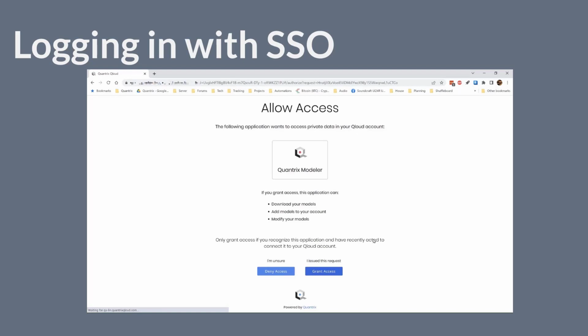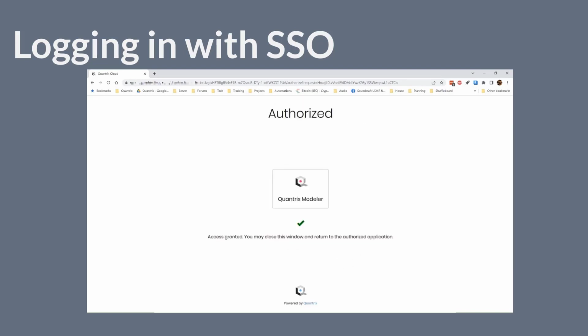You'll be redirected to Qloud, where you'll be asked also if you want to give the Quantrix Modeler application access to the contents of your cloud. Say yes, of course, and the process is complete. Modeler is now connected to your cloud via your corporate credentials. Keep in mind that if your organization uses two-factor authentication, you'll also be prompted for that in this process.